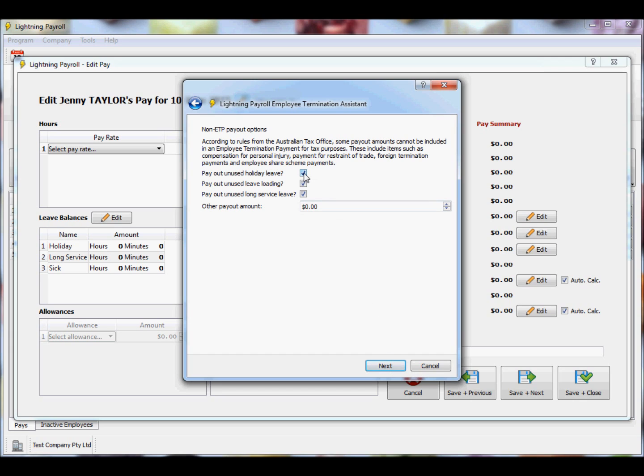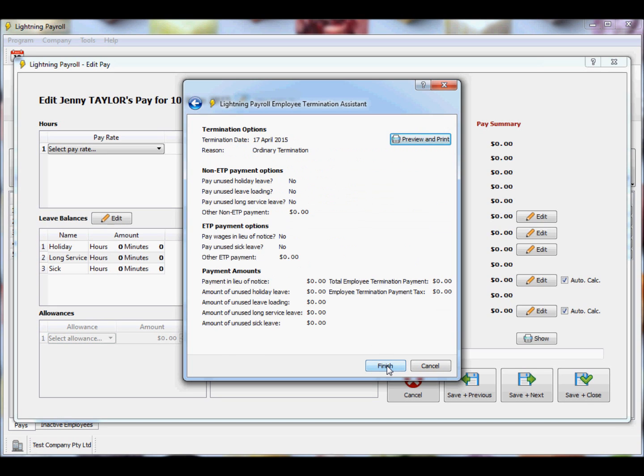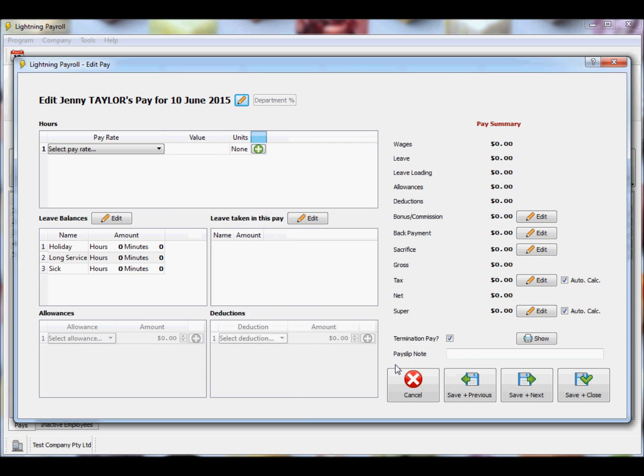Any other non-ETP payout amounts can be entered here should you need to add any. In the case of this basic casual termination, I need only untick these options and move on. Here is a preview of the Termination Assistant. You can preview and print here if you wish. Just be sure to click Finish and recheck the final figure in the main Edit Pay screen here.